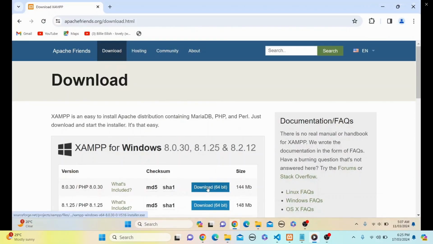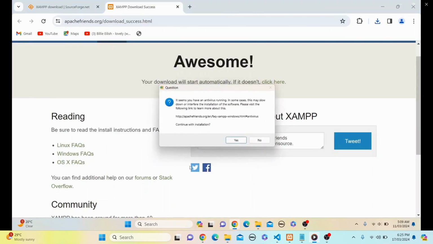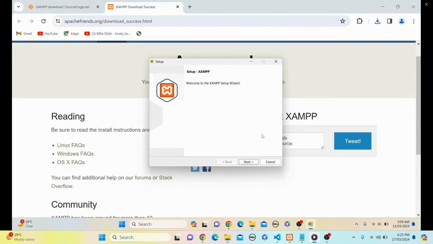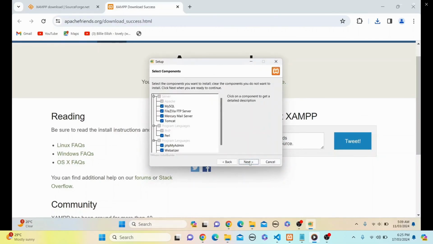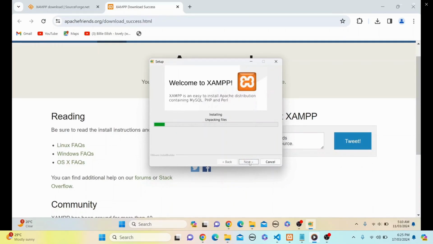To install PHP, go to the apachefriends.org website and download XAMPP. In the XAMPP, we have a web server and a database server. So in XAMPP, click... After installing XAMPP, we have to install Visual Studio Code.